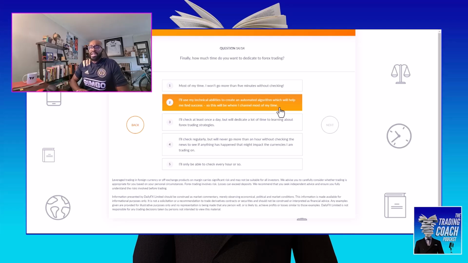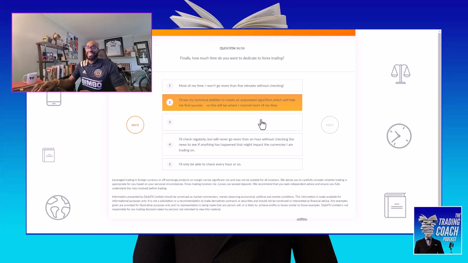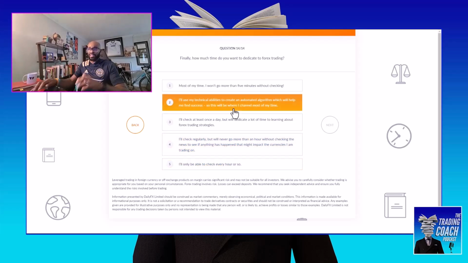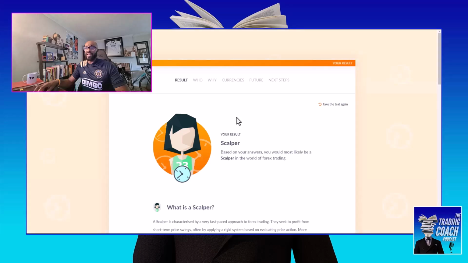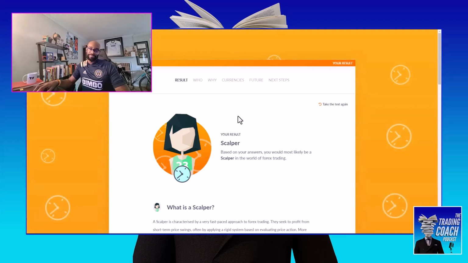So, I'm close to this one, every hour, but I'm venturing more towards less is more. And I like the part about learning more strategies, investing time in my education. All right, I am a scalper. This thing couldn't be closer to the truth.